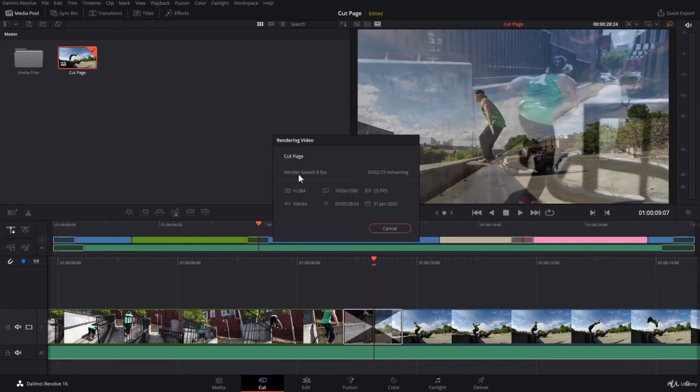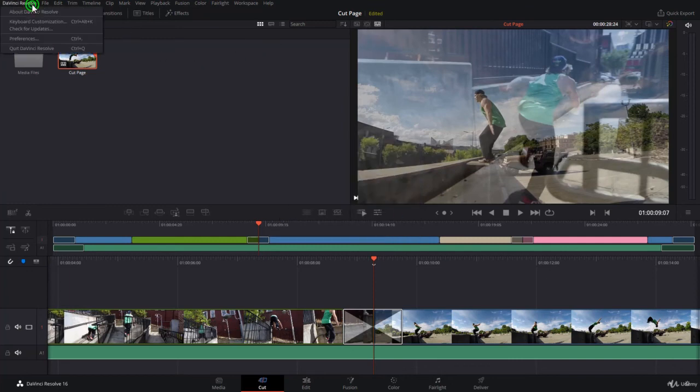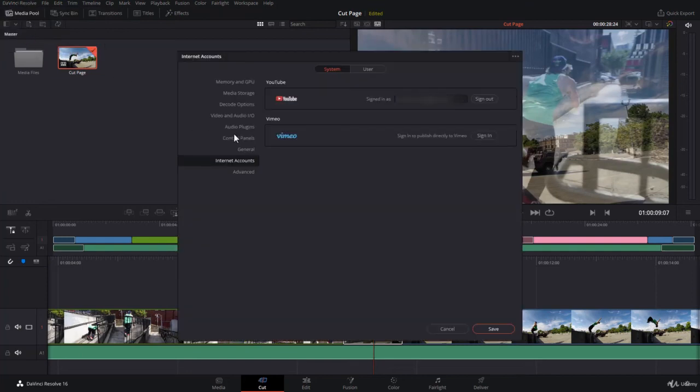Here you are, it started rendering, and later on it will save. I will cancel this one. In case you're wondering, if you come to Preferences over here, and you go to Internet Accounts under System, this is where I signed in. You can sign out or sign in to other accounts if you like.